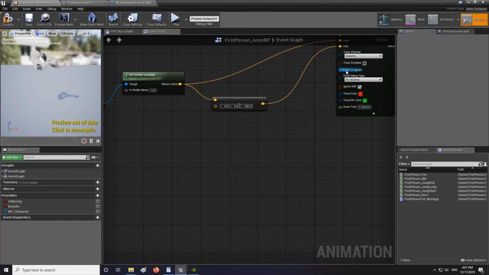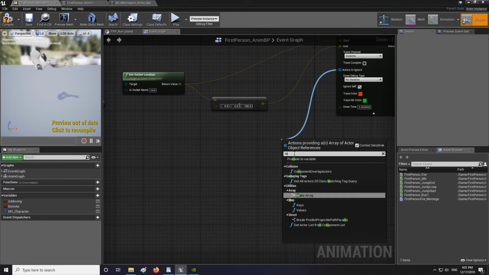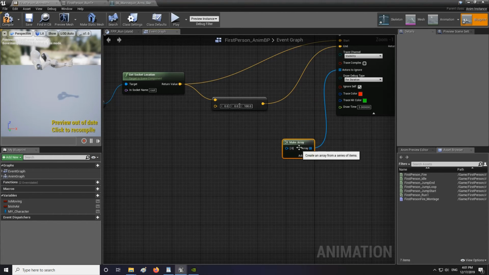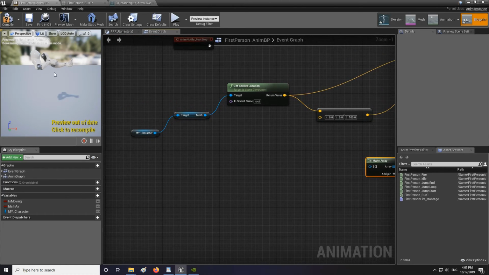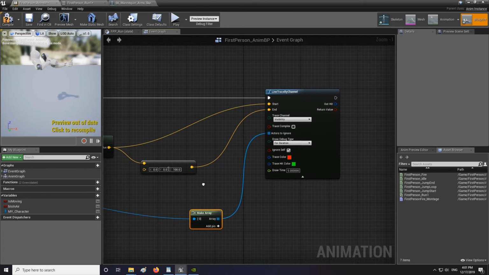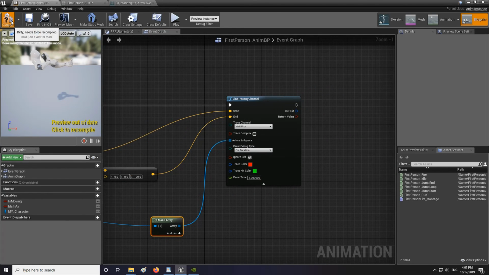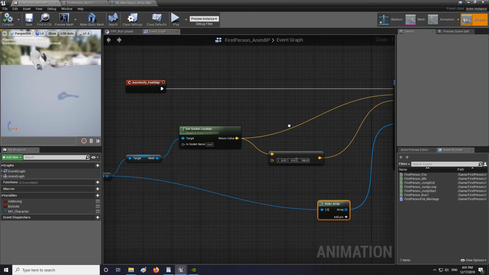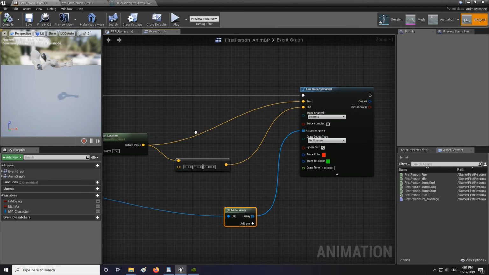And then from here we're going to add an actor to ignore. So from here you're going to do a make array. You could add as many as you want that could be ignored over here. In our case, there's only the character, so itself. You want to make sure that it ignores itself, and then compile and save. And then we're set to let it work.